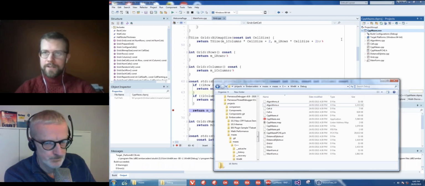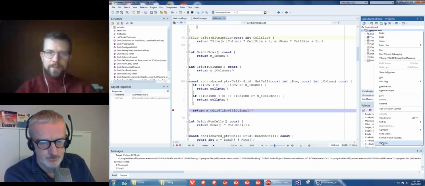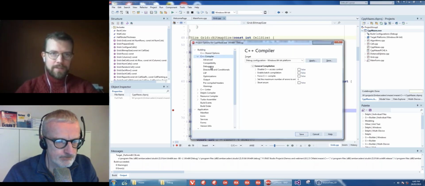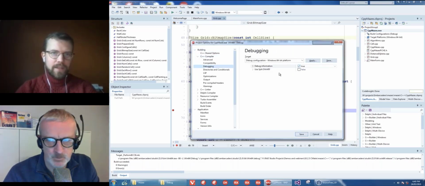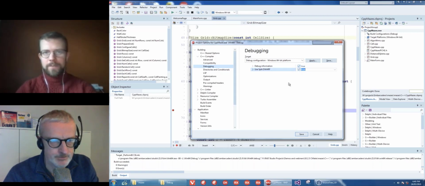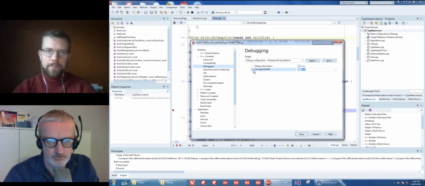So I'll show you how to do that. You go into your project options and go to building, C++ compiler, and debugging. And we have this new option here. This is for Windows 64 called use split dwarf. And it's an odd name, but dwarf is the name of the debug information format that we use, and it's split because it's split out of the object file that I just showed.